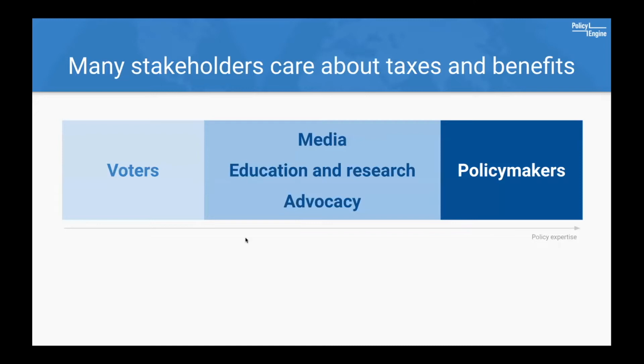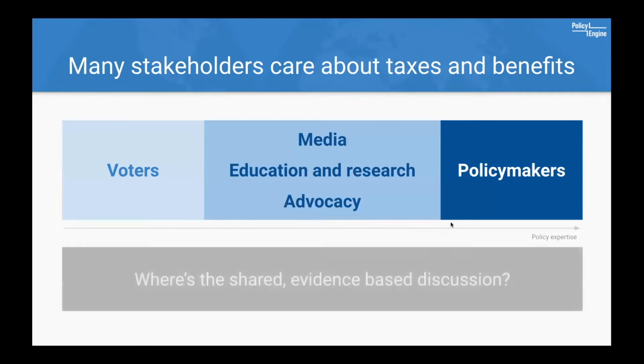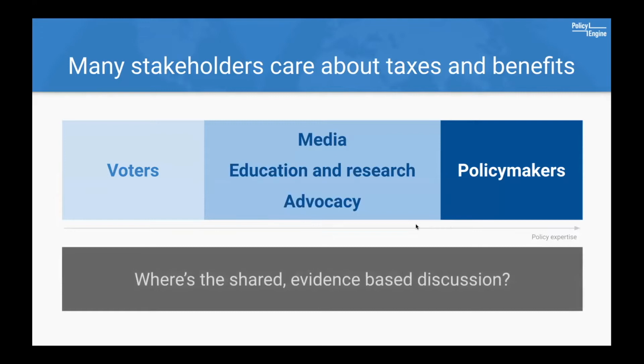So there's a lot of stakeholders who care about tax and benefit policy, everyone from voters, whose checkbooks are affected every month by the tax and benefits, to policymakers who are forming the policy and everyone in between, including some of the folks on this call, but also media, the broader education and research organizations, and advocates who want to change those policies. But often there isn't really a shared evidence-based discussion that we can all look at and know that we're looking at the same numbers.